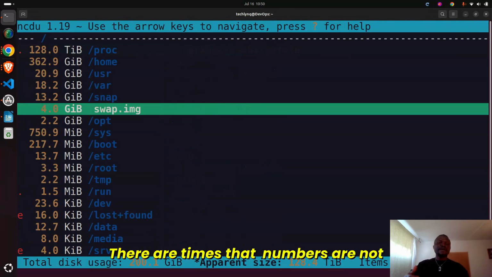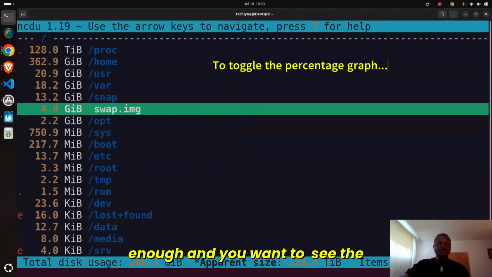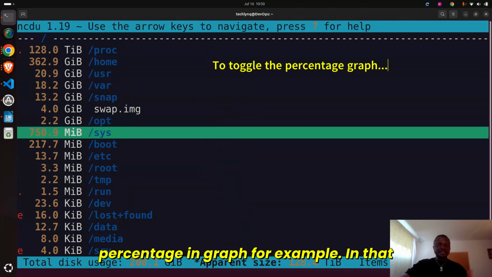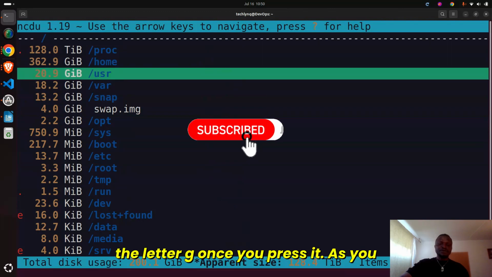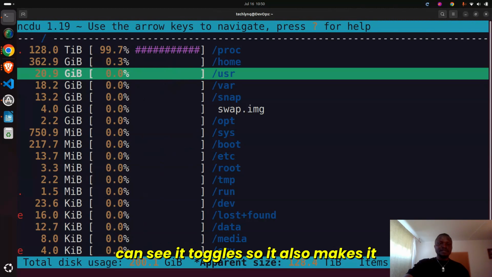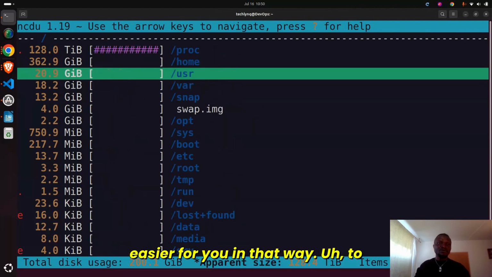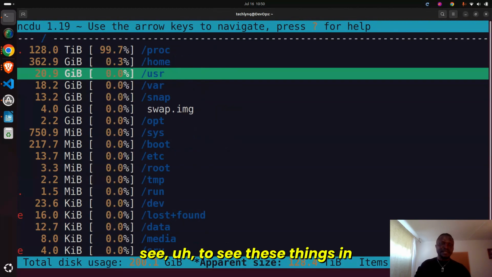There are times that numbers are not enough, and you want to see the percentage in a graph, for example. In that case, you need to use the letter G. Once you press it, as you can see, it toggles. So it also makes it easier for you to see these things in percentages.